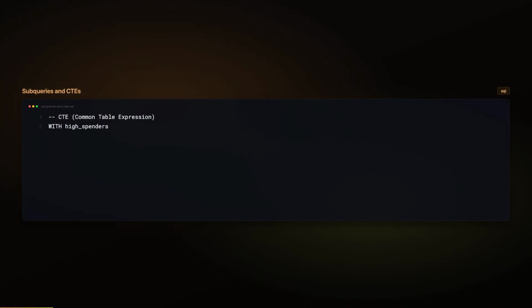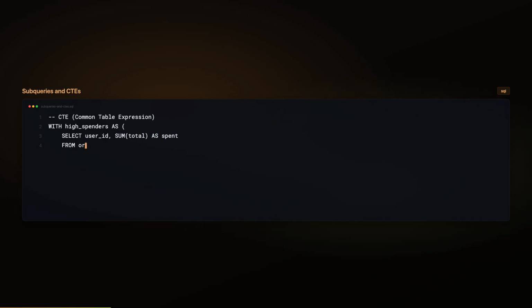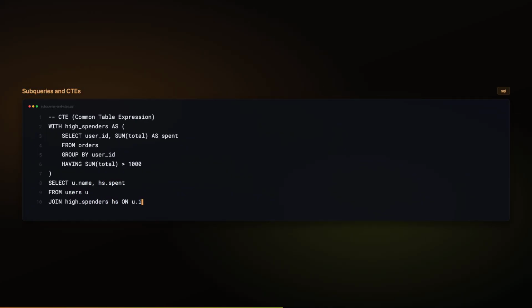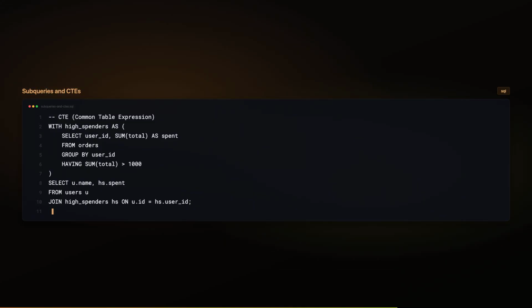CTEs, or common table expressions, make complex queries readable by breaking them into named steps. They start with the with keyword and can reference each other. CTEs are like temporary variables for your query. Use them instead of nested subqueries for cleaner code.